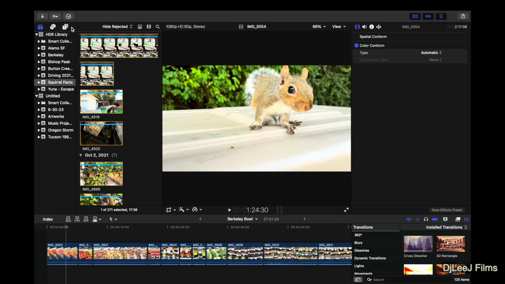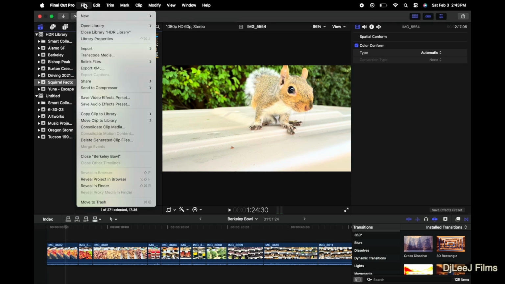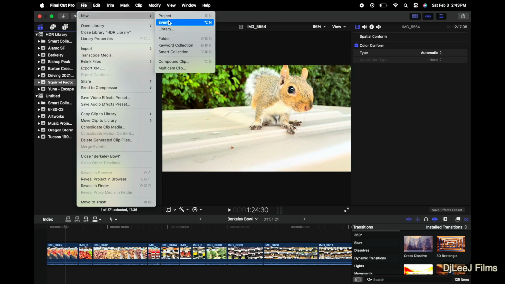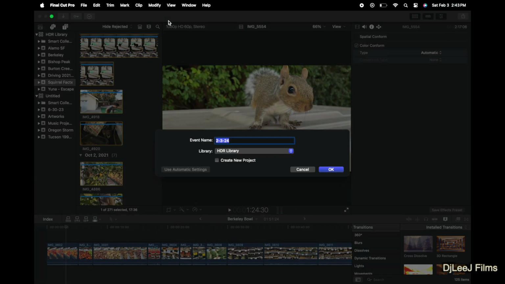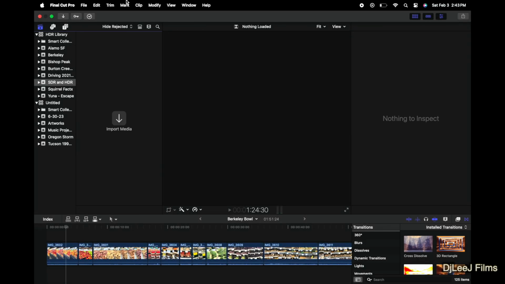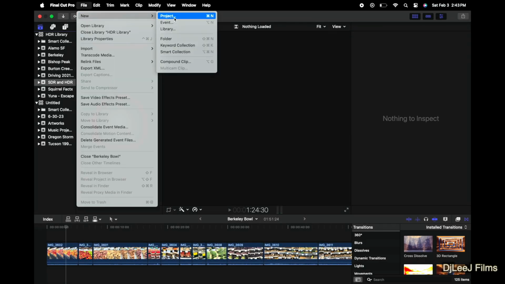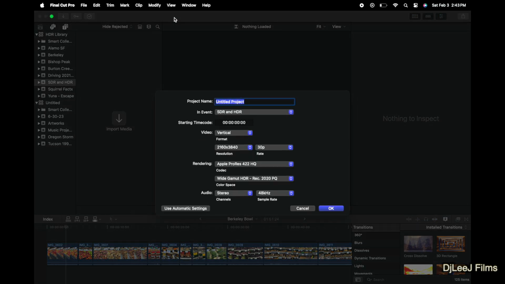Now that we've created some SDR content, let's go in to create a new project within Final Cut. I'll also create a new event so that I can have just a nice clean slate of media to work with as well. And I'll name this event something generic. Let's call it SDR and HDR video. And once the event is made, we can now create a project. And of course, same thing, let's give this a name.